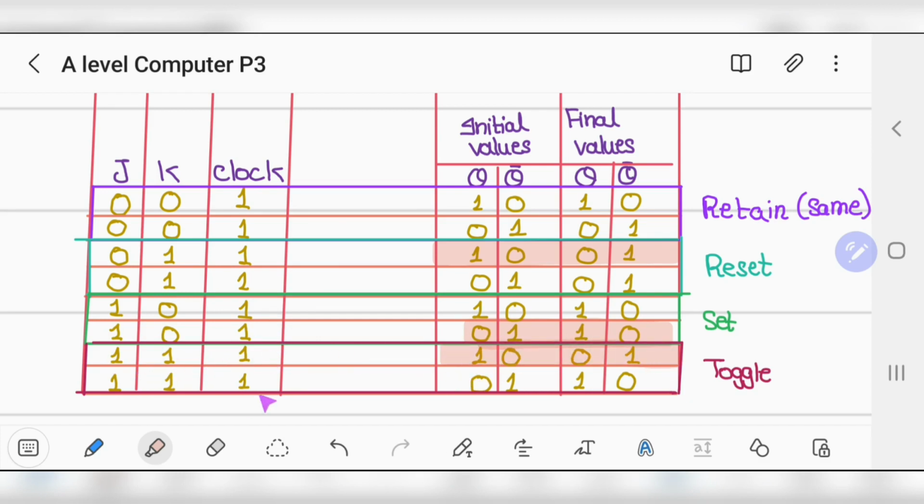Now the clock cycle is preventing this from having an undefined output, so it's just changing the values, and again the same thing comes, then it will again change the values. So this is retain, same thing happening. This is reset. If you put 1 in here and it remains the same, then it will change in here. If you put 1 in here and it remains the same, it will change in here. And if you put all of them 1, then it will just toggle, changing values.